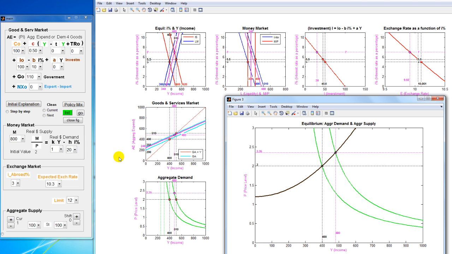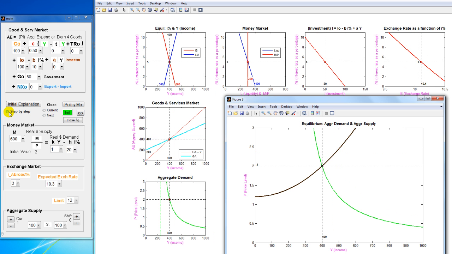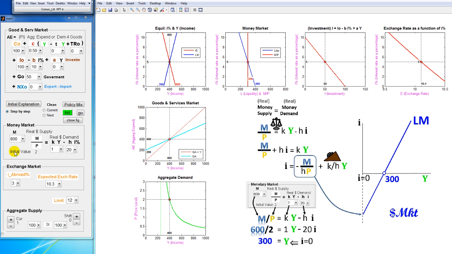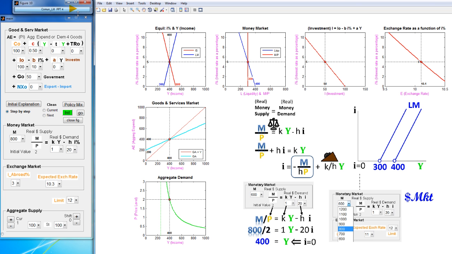And in order to know how the economy goes from this point to this point, we are going to go step by step, and then we will see what happens when you, let's say, increase money supply. We are going to see how the horizontal intercept of the LM curve is 300, and then how the LM shifts when we increase money supply from 600 to 800, and then the new intercept is going to be 400.